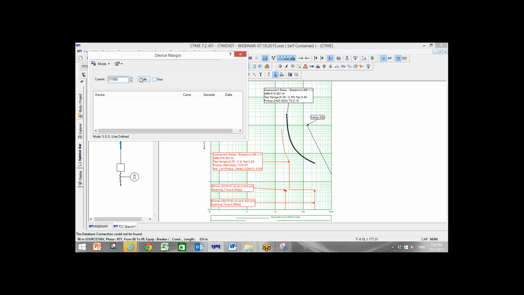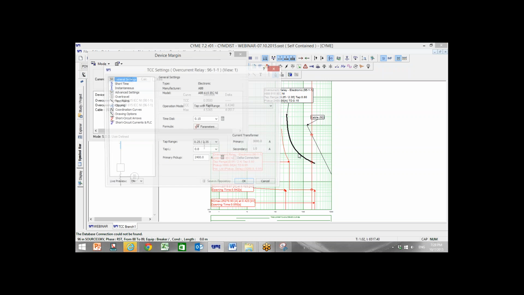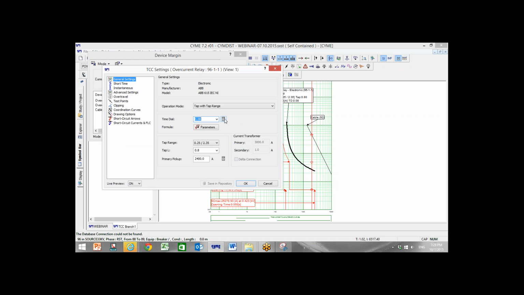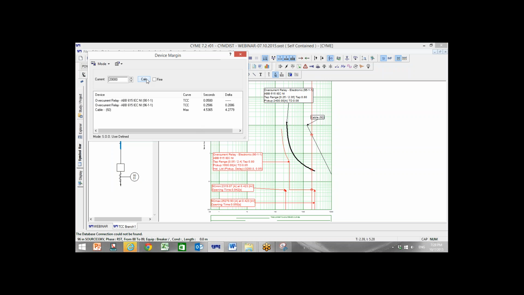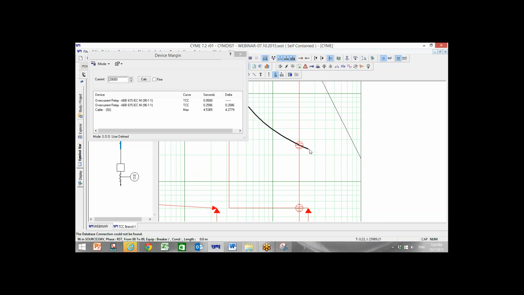For 11,500 ampere. Let's go to 12,000 ampere. No, excuse me, 20,000. So for 20,000, let's see. This relay is operating at 0.05. This relay operating, oh my God, it's too much. Let me reduce it. It's my mistake, sorry. So if I go to 0.08, and again we calculate it. So the delta is 0.2, but we have to calculate it at this current.